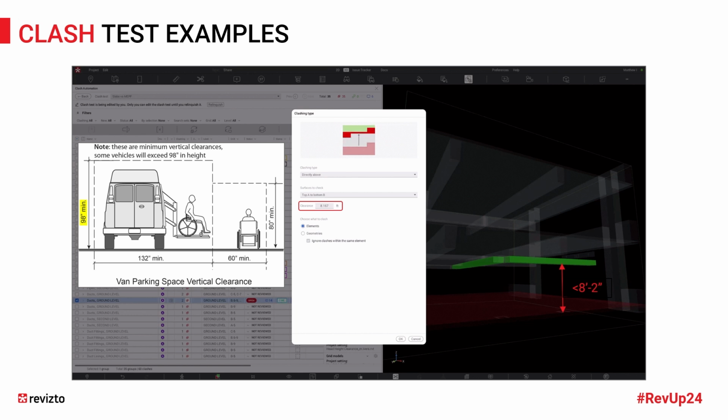Same thing would apply with your drive aisle clearances. You don't have to model a fake ceiling to imitate the 8'2". You can just let Revizto do the work for you and put in the specified 8'2", and it'll run it and find the ducts here that are below 8'2".